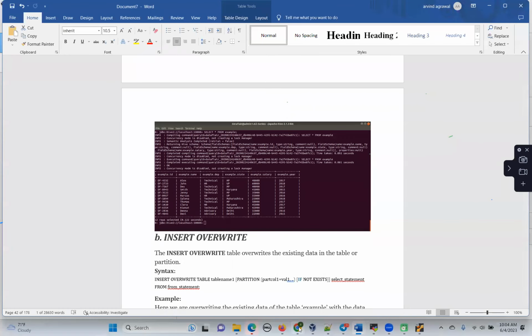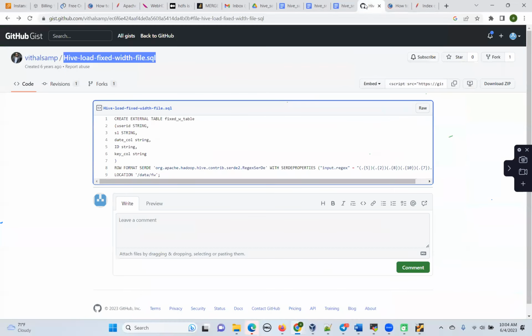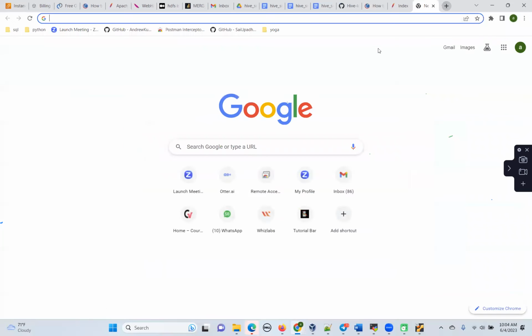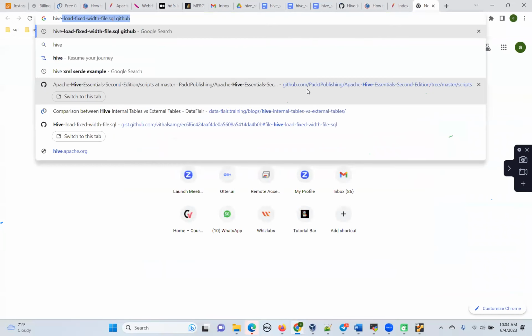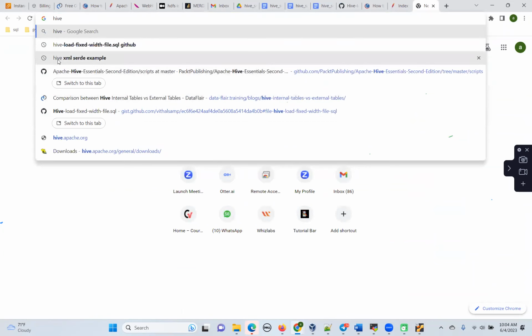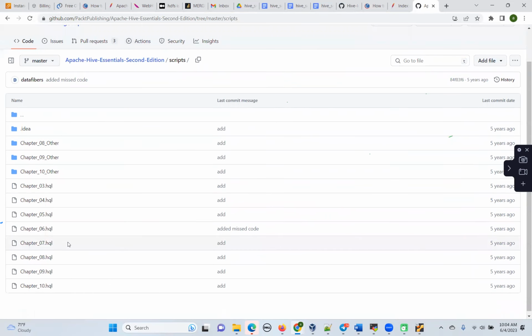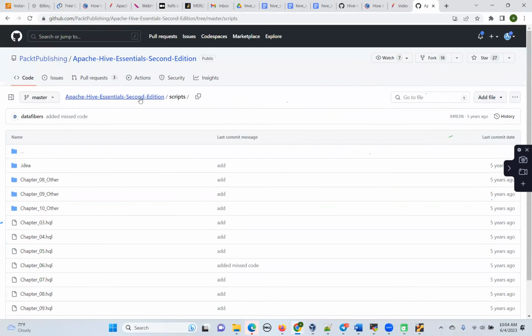So there is one ebook you guys can follow, which I am mostly following. This is the Hive Essentials book. This is the source code of this book. It is a Packt Publishing book, and it has around 10 chapters. So it has scripts and data.